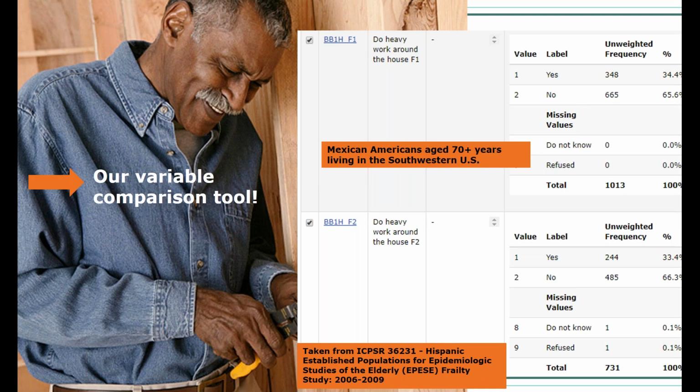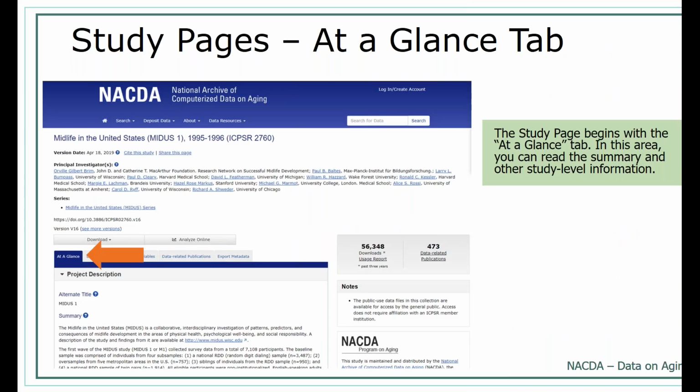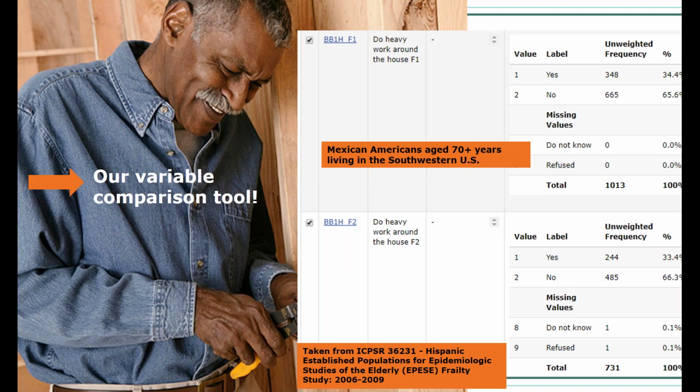We also have a variable comparison tool. So if you were searching across variables from the search page, you could also select variables that you're interested in and compare them top to bottom. You can see this example is from the Hispanic EPESE study between 2006 and 2009, and it's about doing work around the house. And you can compare them right from the search page.